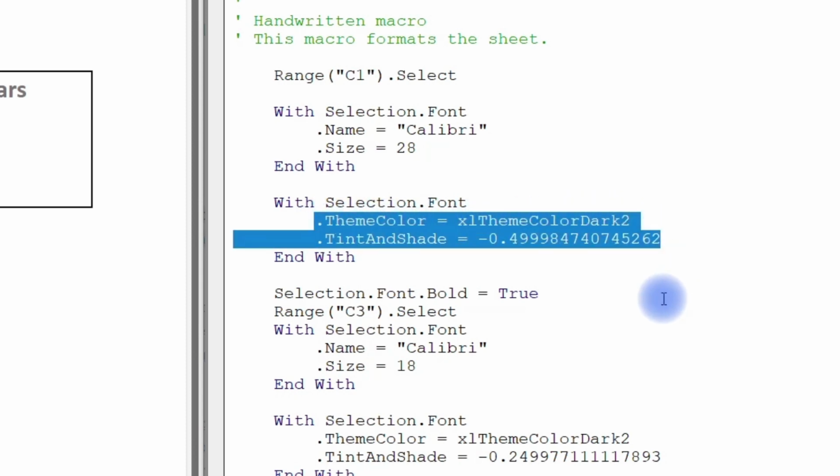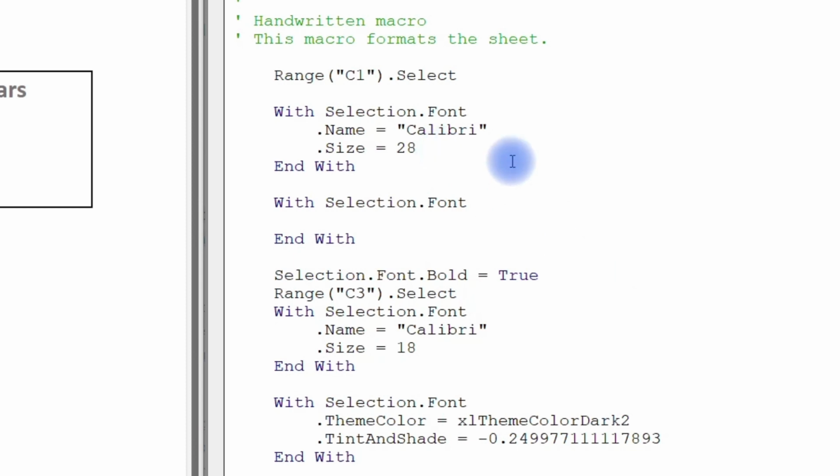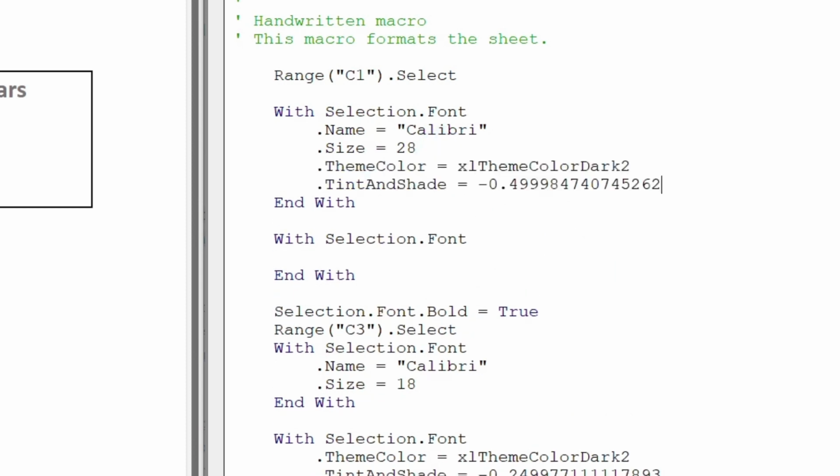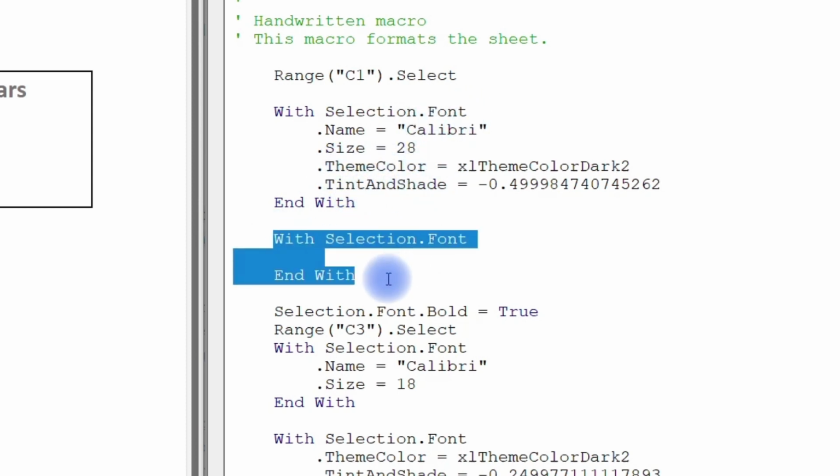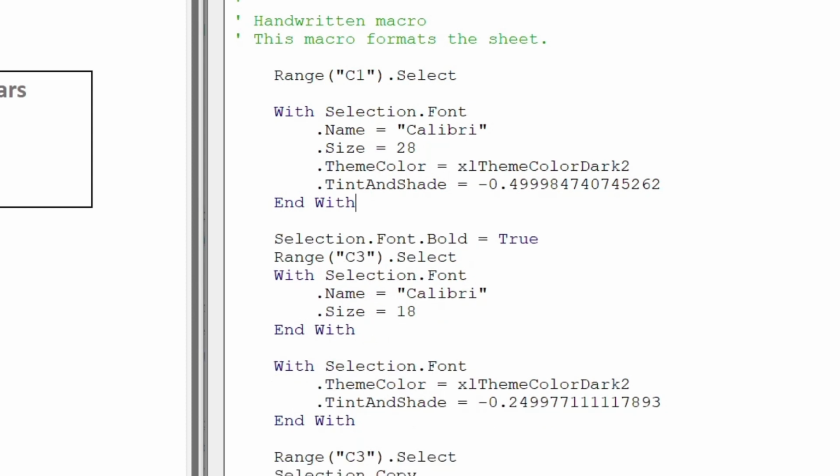So we can move these lines easily here and they will not affect anything because they are changing the theme color and tint shade of the font only. So we can delete them and move them.